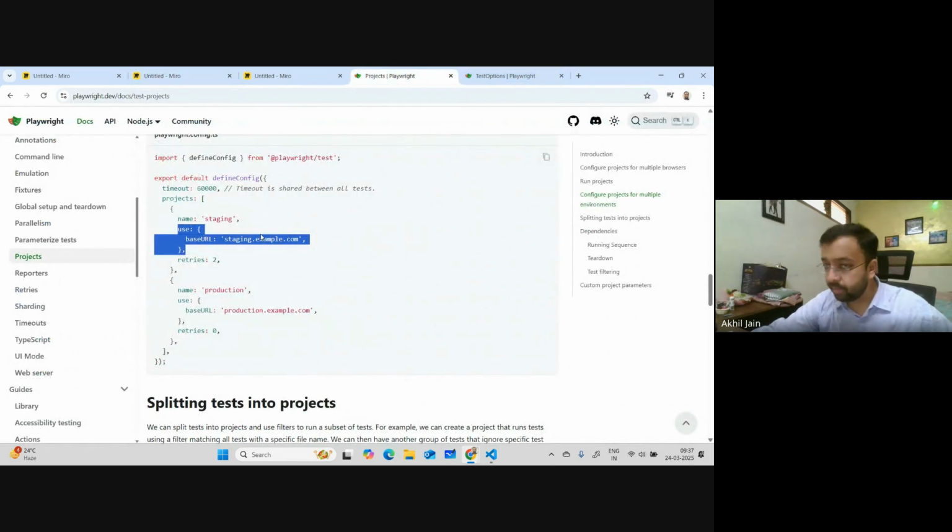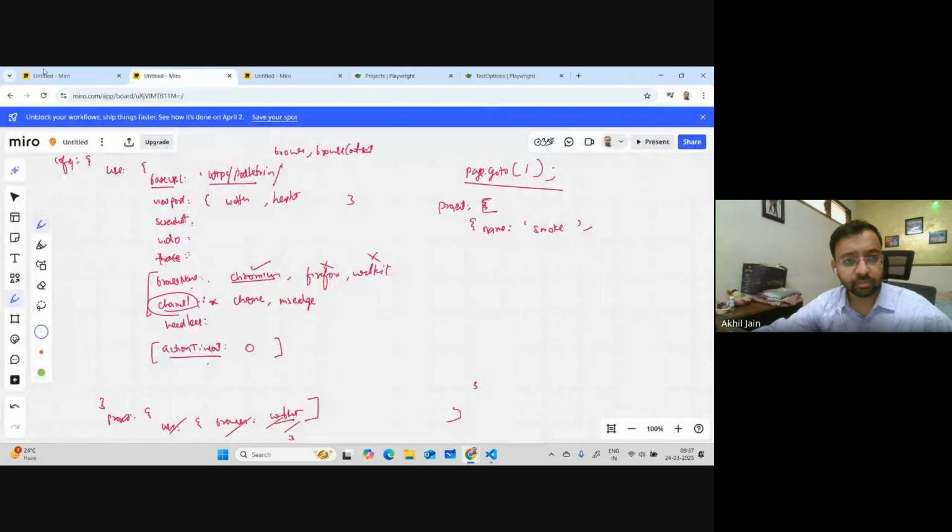And what all parameters can you set? First of all, you can set all the parameters that you could set in the use section. Everything which you could define here can come here also. And now what will happen is it will be scoped to this project.